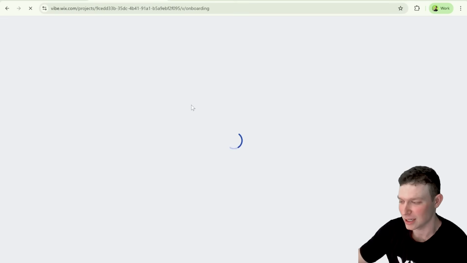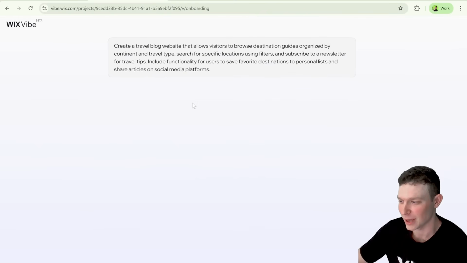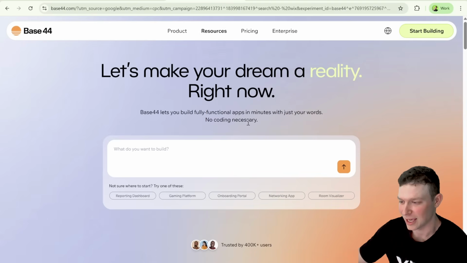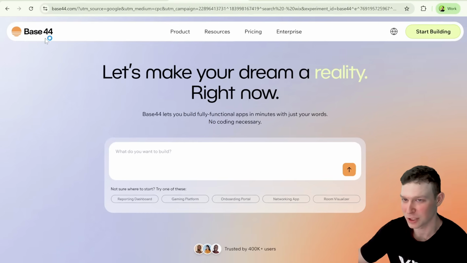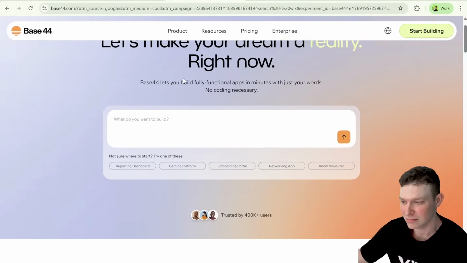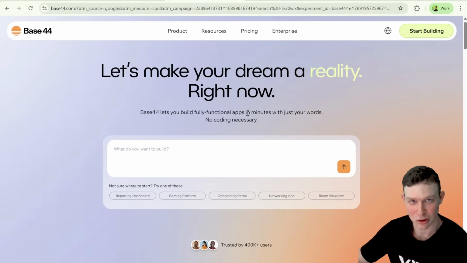And as this is creating, I just want to go ahead and show you a little something here. So this is not Wix Vibe, but you'll notice that it looks a bit similar. This is Base 44. If you've been keeping track on the Wix Wiz newsletter, What the Wix, then you know that Wix acquired this company not too long ago. And the landing page looks quite similar.